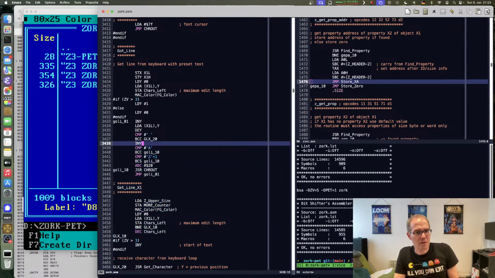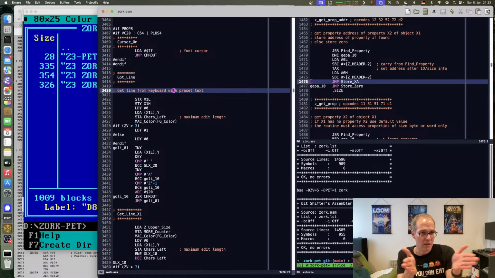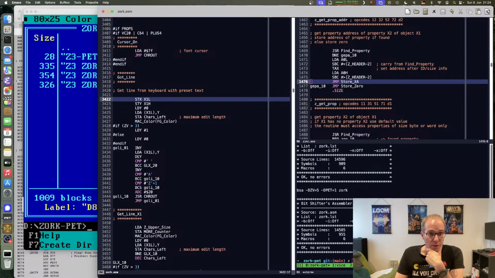So that's got line, also sounds nice. Get line from keyboard with preset text. Okay, this is basically probably what we want, because we can say default name is Z3 Zork 2, and then we can edit this, I guess. Where does it store that, and where does it get the preset text from?